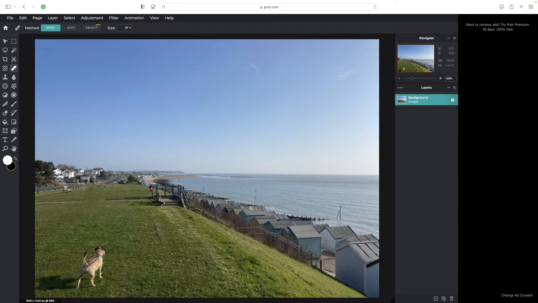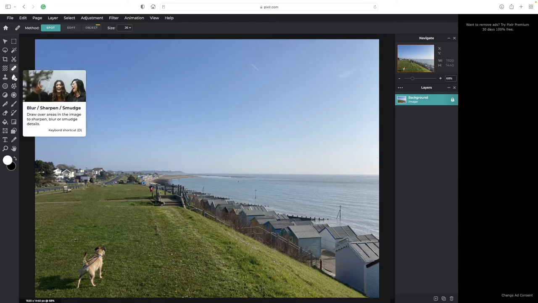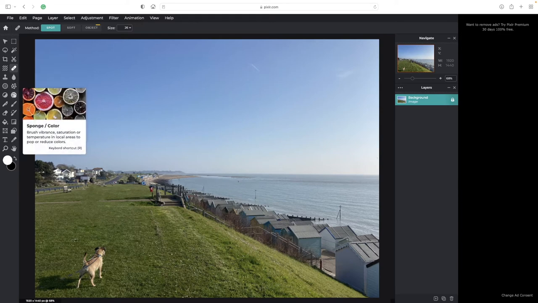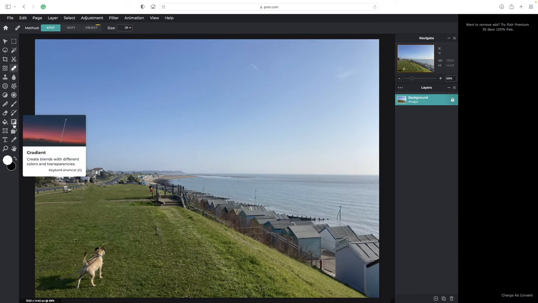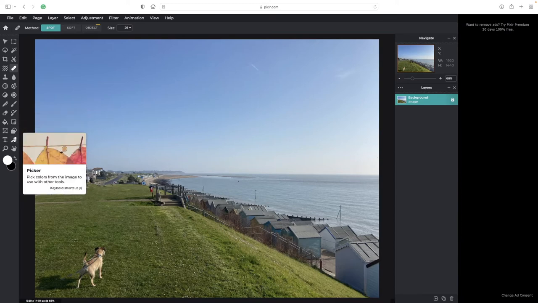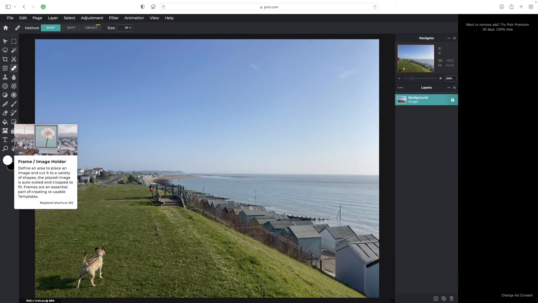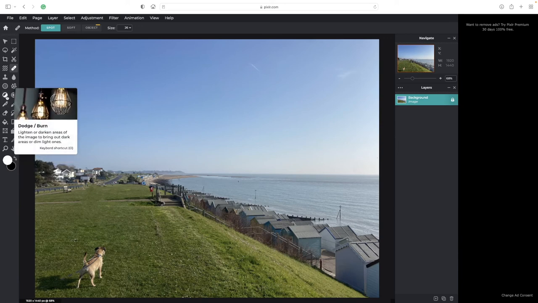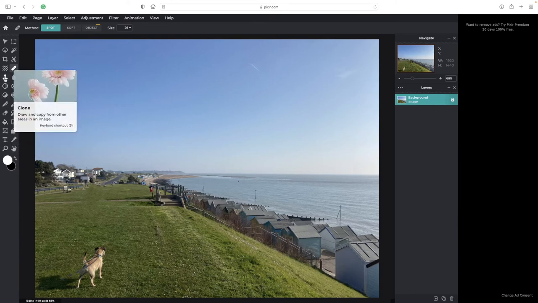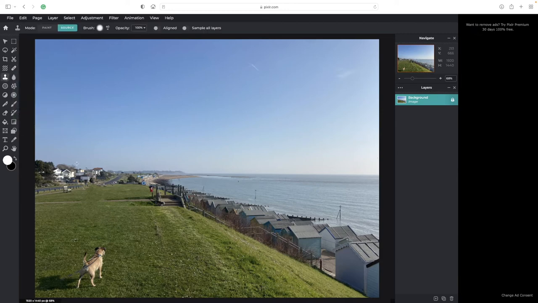How can we fix that? What we need is the clone tool. So let's find the clone tool. Blur and sharpen, disperse, sponge and color, color replace, maybe gradient, shape, picker, text. No, we don't want text. Of course we don't want text. Fill, pen, dodge and burn, focus and bokeh, clone. Well, let's see what happens when we use clone.